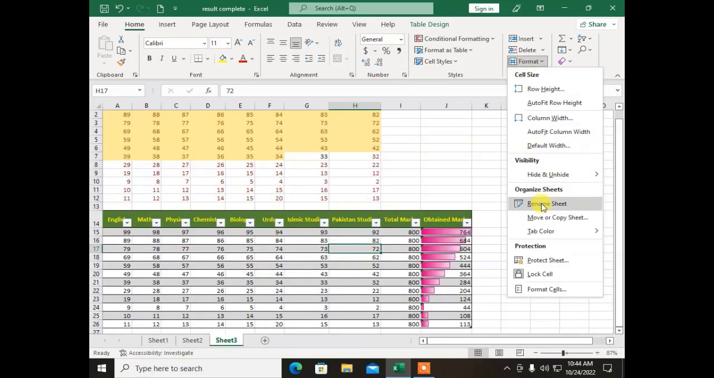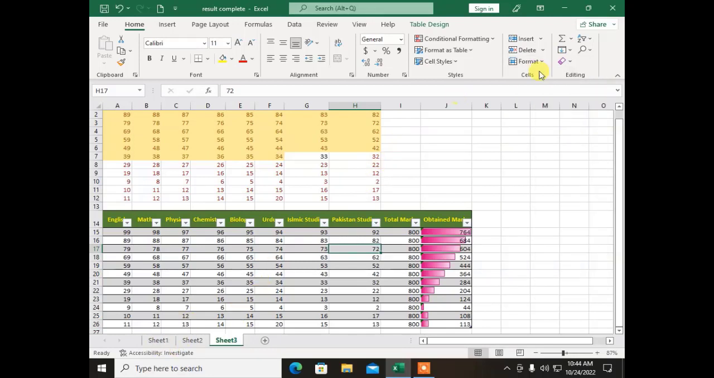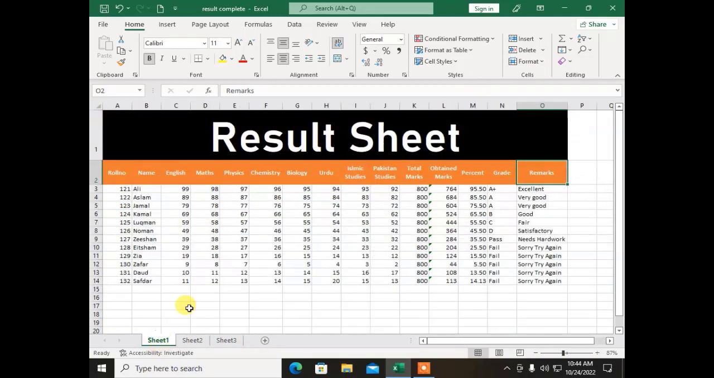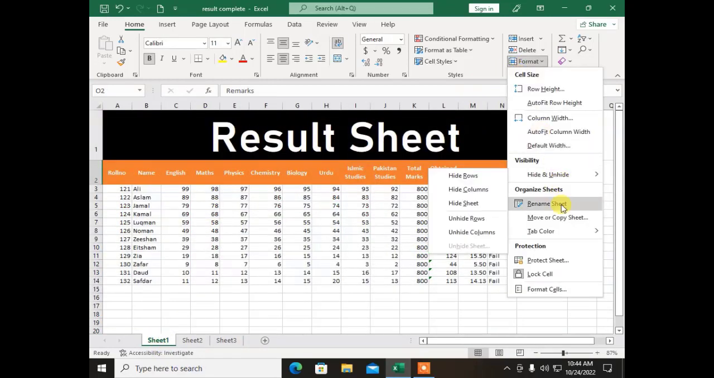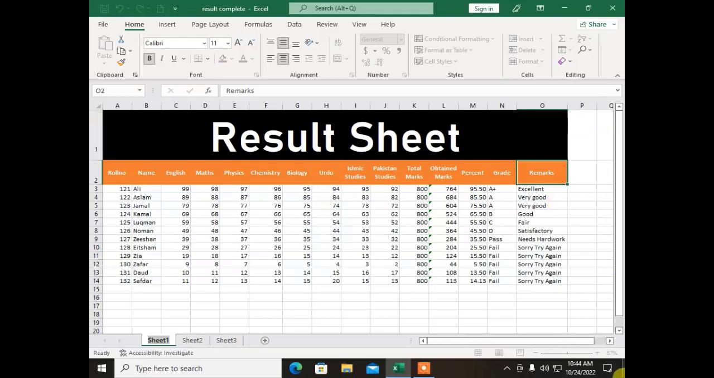Now another one is rename sheet. It will rename our sheet. For example, I want to name it as result sheet. The name is sheet 1. I'm going to change it. I'm going to type result sheet from my keyboard.